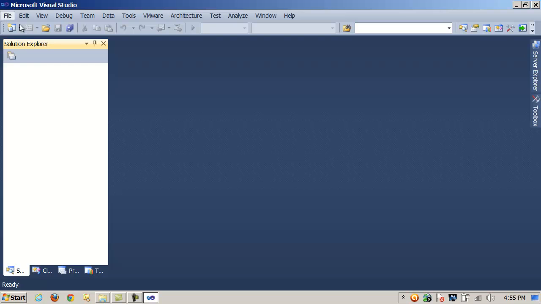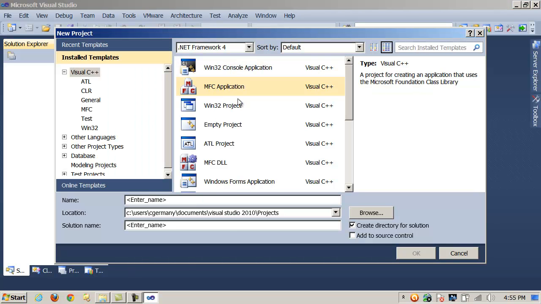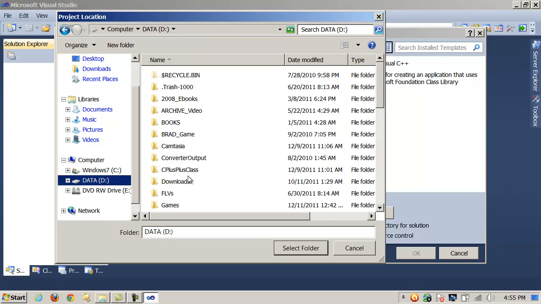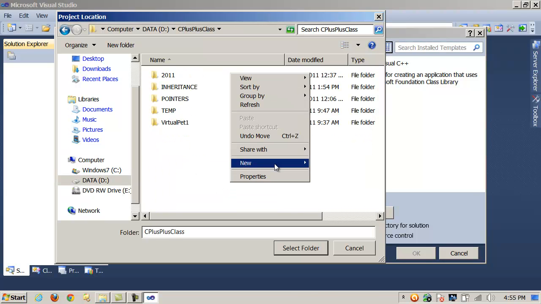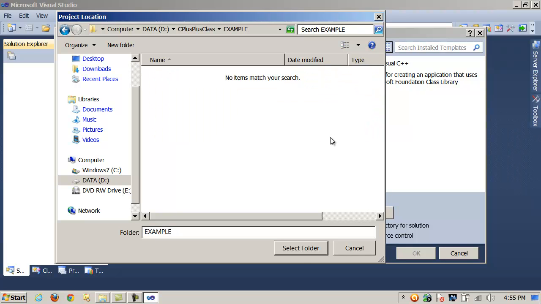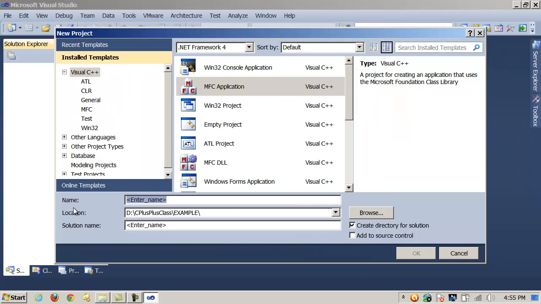And when you first run the wizard to generate a new project, I'm going to do New Project. I'm in Visual Studio 2010, of course. And if I choose MFC Application, I'll go over here, and let's make a folder called example. And that's where we will create this new solution for now. Alright, so I'm going to run the wizard real quick just to show you.